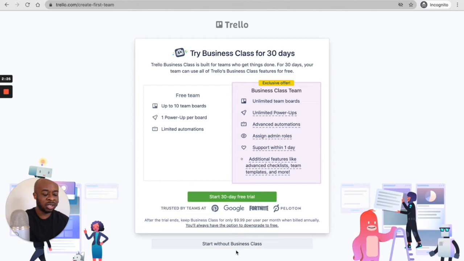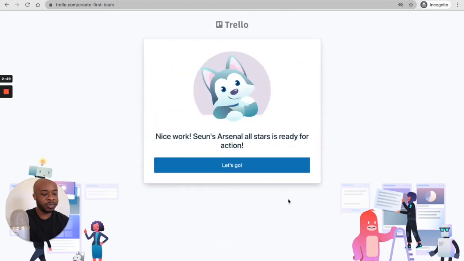But if you're just starting out, I would recommend starting without the business class, getting to know it a little bit more, and then you can kind of understand, and all those features within the business class will make sense later on. And it's also good for very large teams as well. So if you do have a company with a very large team, then you may want to consider it. But for now, we're going to click on this button below, which is start without business class. And we've got this nice work. Sean's Arsenal All-Stars are ready for action.